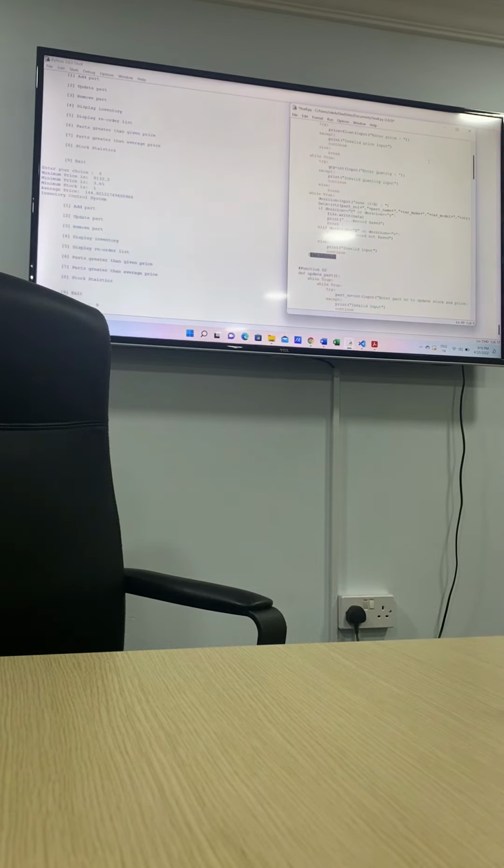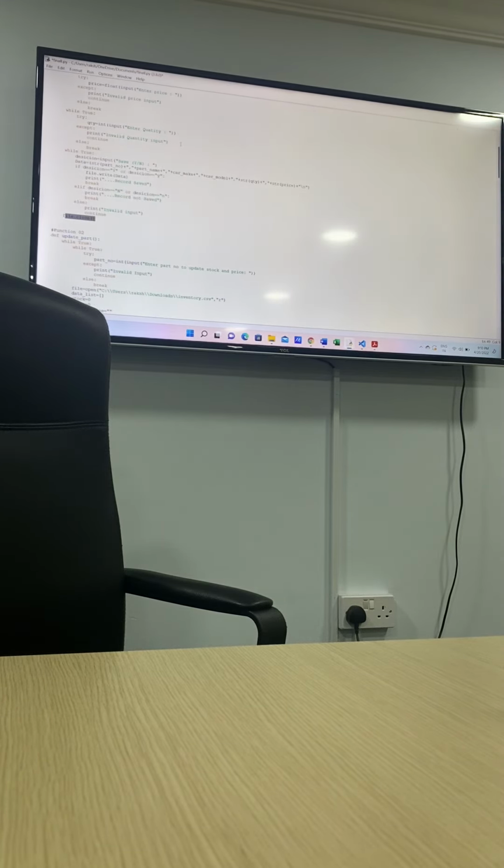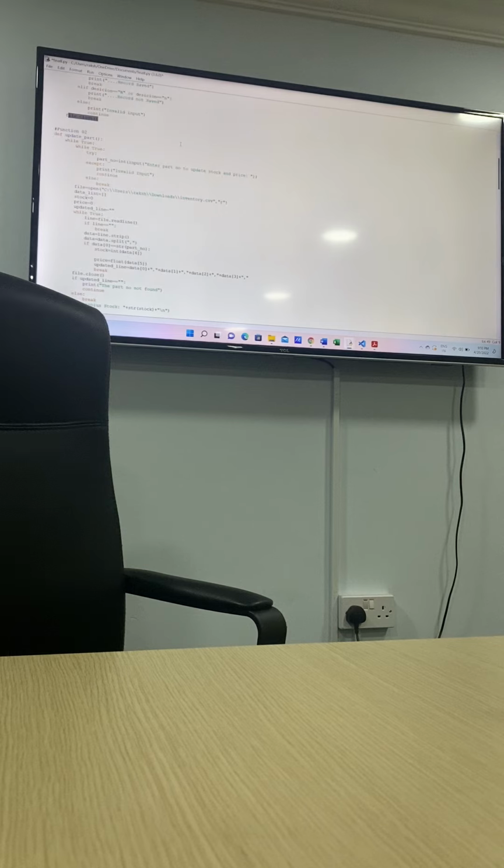But let's move to the code part. The second part function is update item. I have to add update item. Here I mentioned the while loop to check the user input. Validate the user input. User input must be an integer.